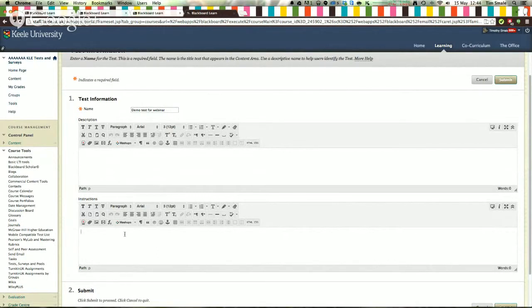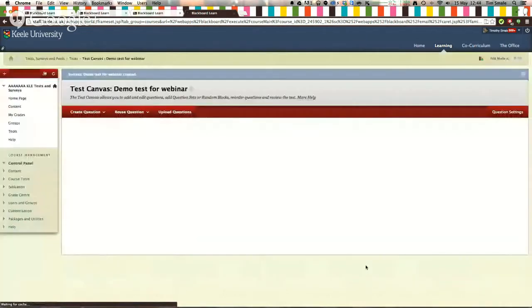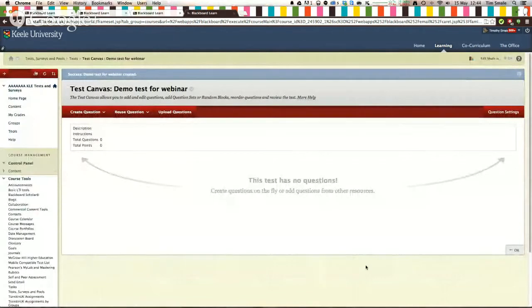Instructions. This is a good place to put into there what the student is expected to do. Are they expected to answer every single question? Will the questions be shown in a randomized order? And very simple things like that. Once you click submit, you have technically created your test. Unfortunately, it's a test with no questions inside it, so nobody's going to be able to do anything when they come to the test. So we need to start writing questions inside here.